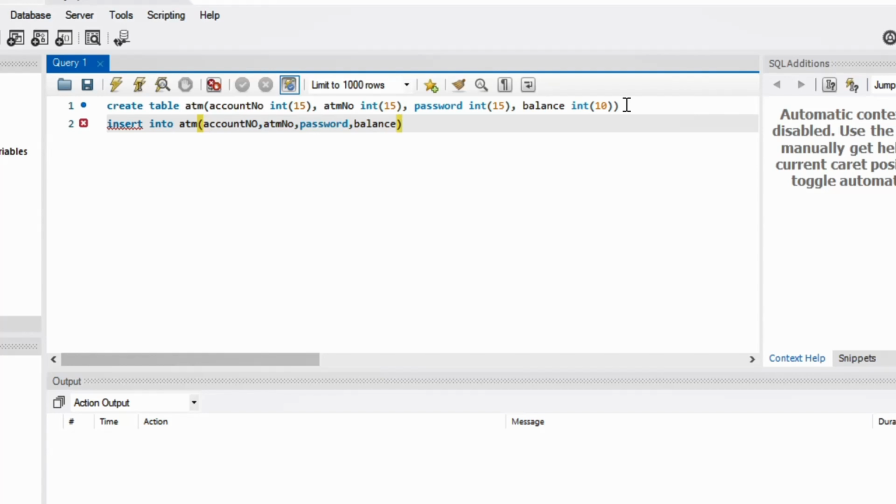And next I have to insert values. So here I will use values keyword, and then I will insert values for every different row. Okay. So here this is an error. Here I have to use semicolon. Okay. Now our error is removed.